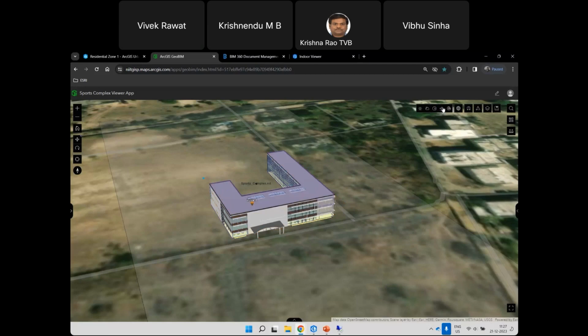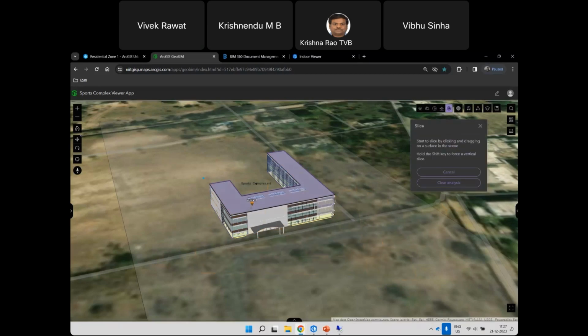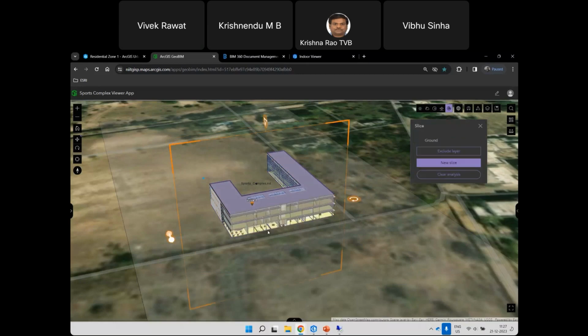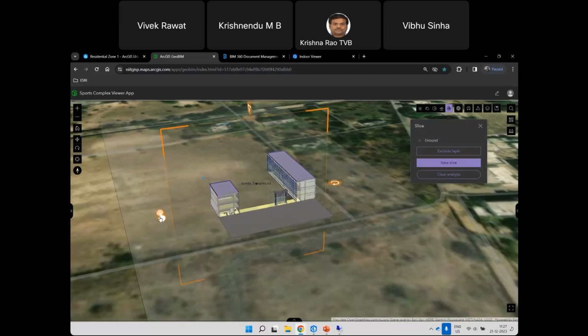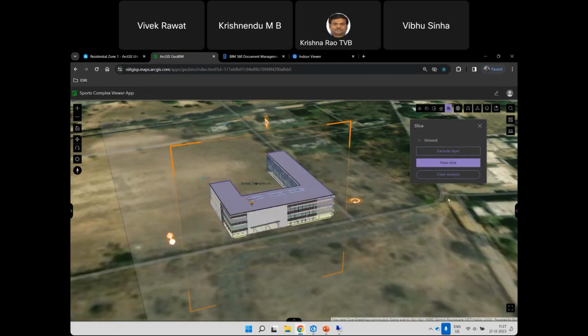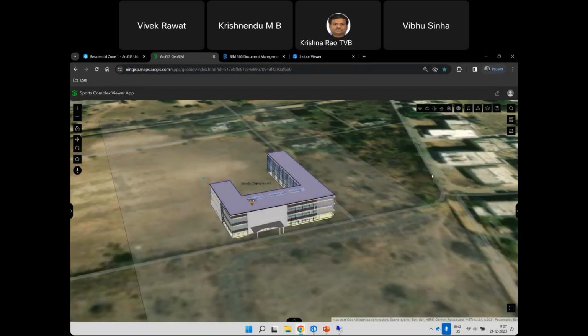And there is more. We can create slices, and we can also check what is inside this building. These kind of options are also available, where we can check the engineering things inside these buildings from the GIS perspective, in the GIS application itself.